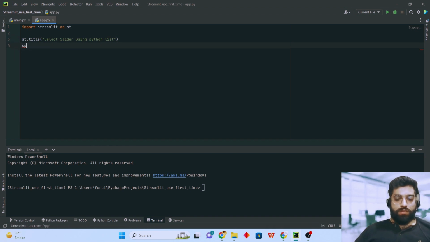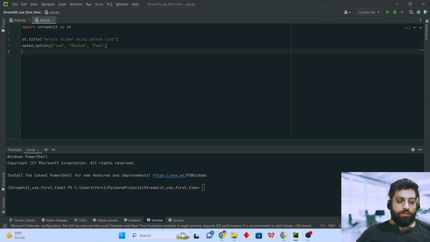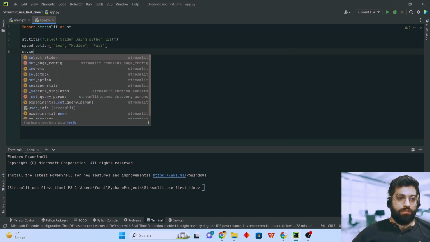Let's take some options for our slider. I will use speed options: low, then here comes the medium, and then fast. Now we will use st.select_slider.